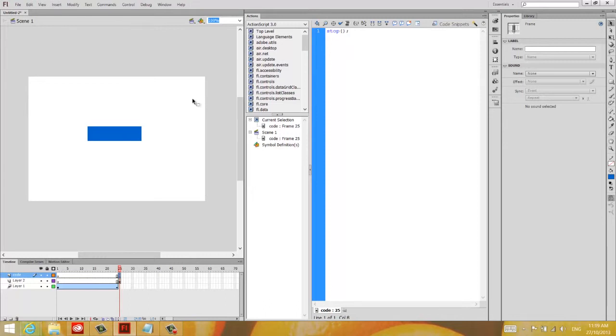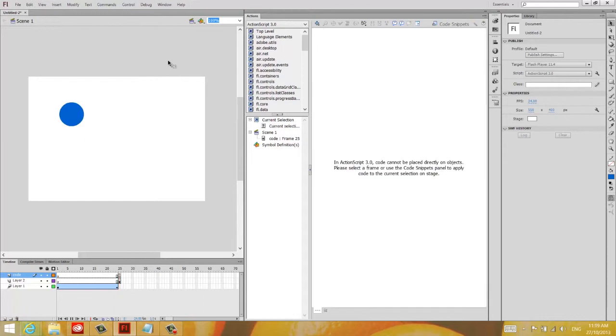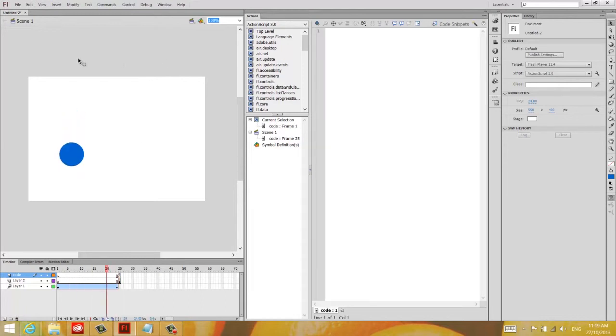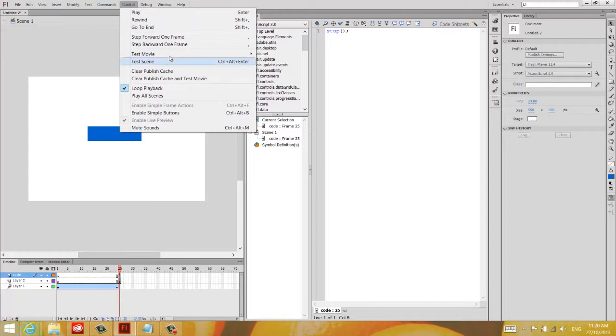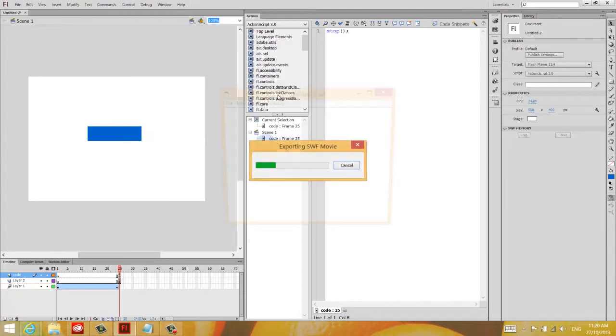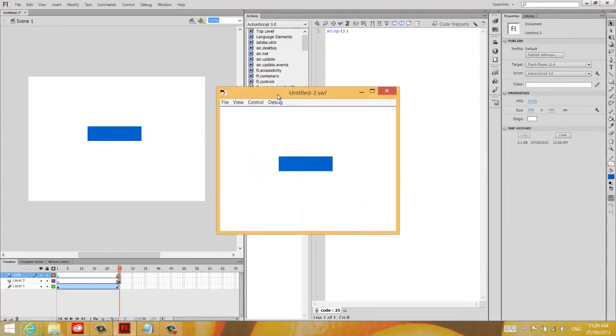Now if you just play your movie, click over here, press enter, you see that it isn't actually stopping. The reason is that ActionScript does not get calculated or applied until we've actually tested our movie or run the movie. So if you go Control, Test Movie and choose Test, see now it's operating as we would expect. It's played the movie and stopped on that frame.